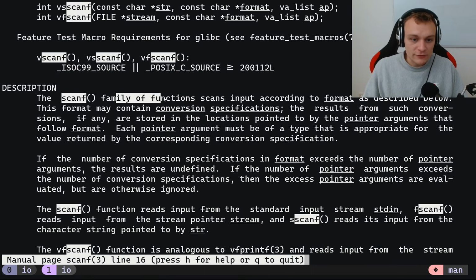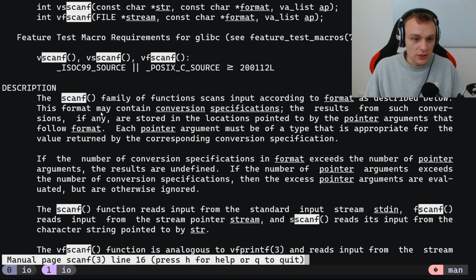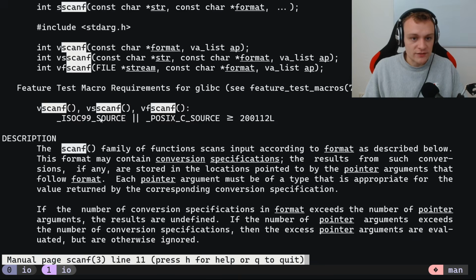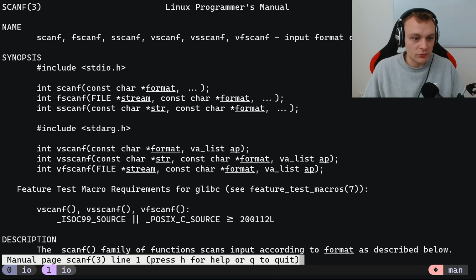a family of functions. The scanf family of functions scans input according to a format as described below, and it's writing that into memory, whatever is scanned into. So we have the scanf function here. It takes as input a format string and then writes that into a variable that is passed here.